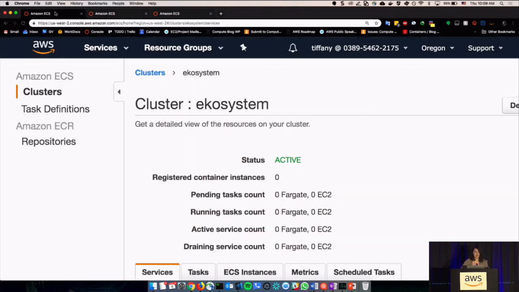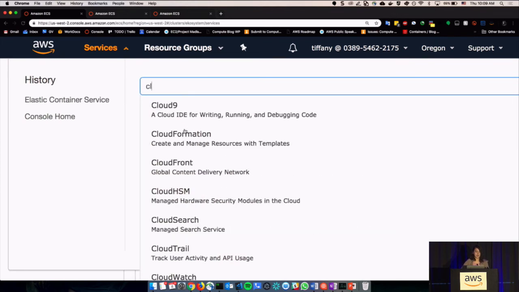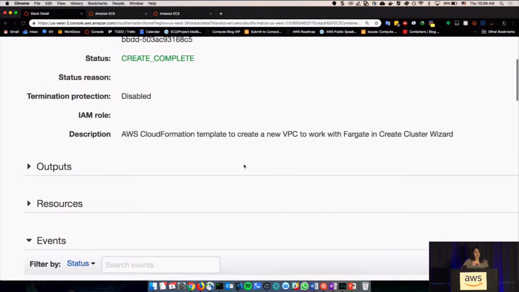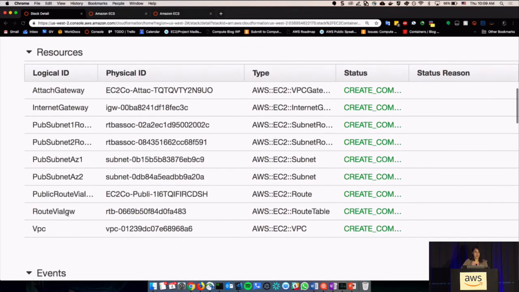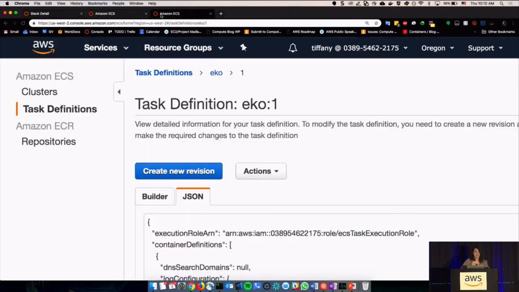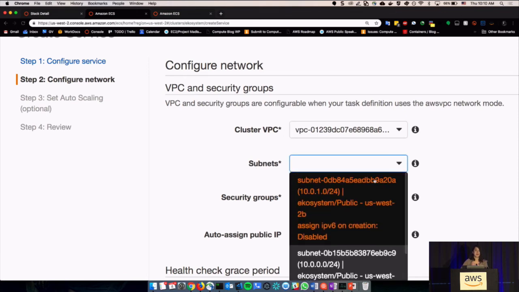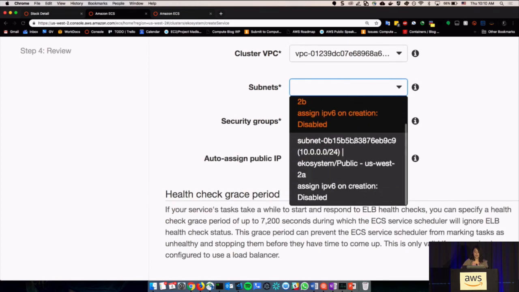Just to verify, let's take a look at our CloudFormation template. If I click on EkoSystem, you can see outputs and all of the different resources created, and it's 0, 1, 2, 3, conveniently. So then here you can double check, but since we started over there, there's 0, 1, 2, 3. Here you can see the 2 subnets that we ended up creating, and you can see that they're public. So it created them in 2B and 2A.